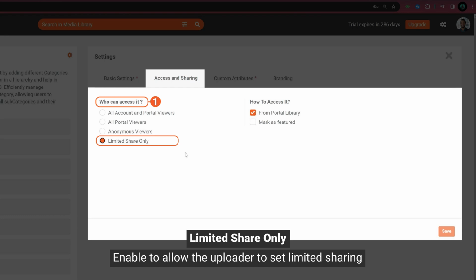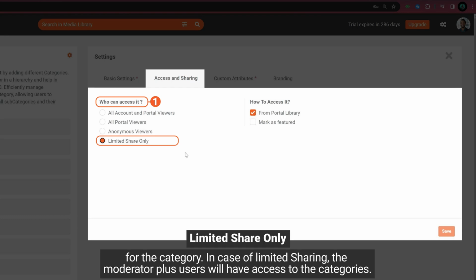Limited share only. Enable to allow the uploader to set limited sharing for the category. In case of limited sharing, the Moderator Plus users will have access to the categories.